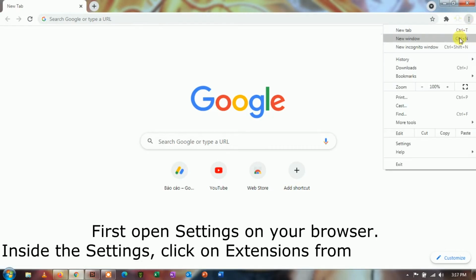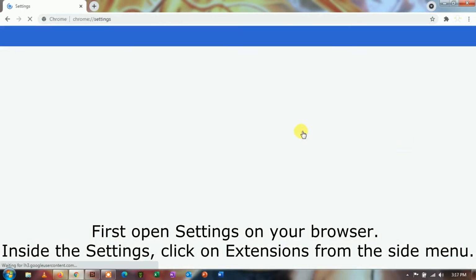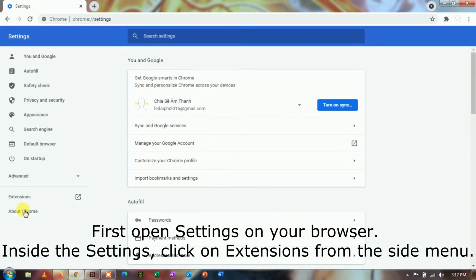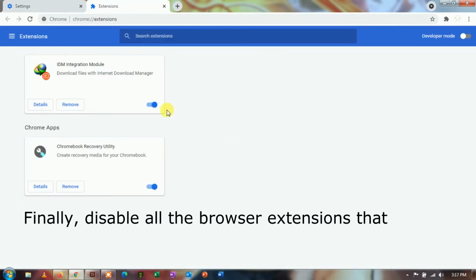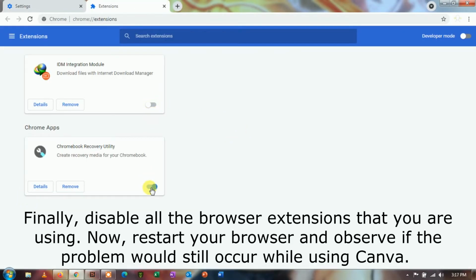Method 2, disable browser extensions. First, open settings on your browser. Inside the settings, click on extensions from the side menu. Finally, disable all the browser extensions that you are using. Now, restart your browser and observe if the problem would still occur while using Canva.